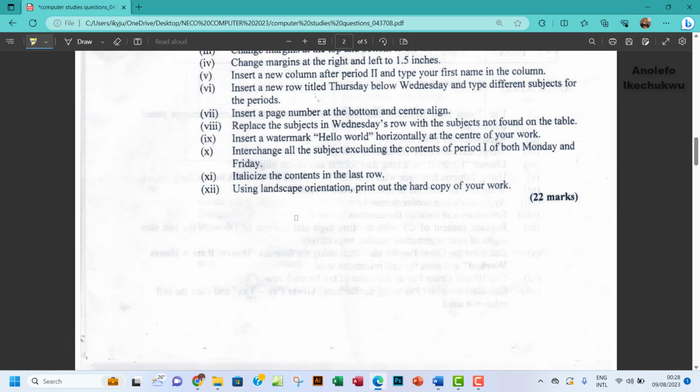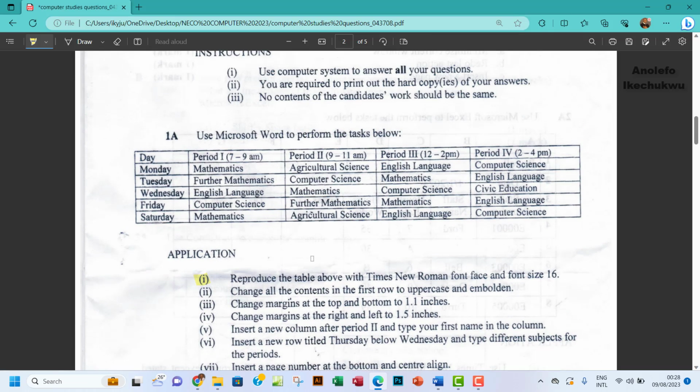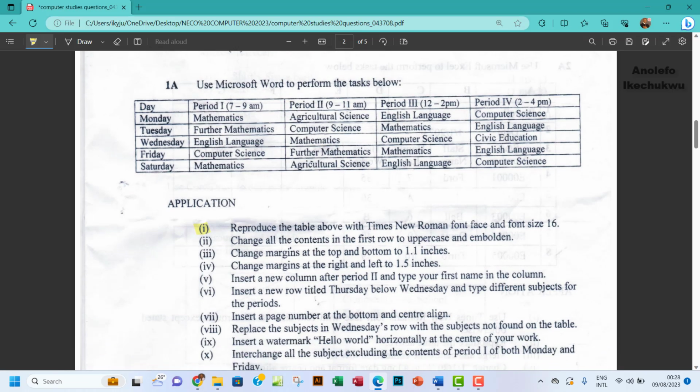One of the things I would like you to do most of the time when you are faced with this kind of question is, first of all, go to the last line to be sure how your printout will be, your orientation. If you look at the last question here, we're going to use landscape orientation, so we can start our work with landscape orientation. Unless otherwise stated in the question, you can change it. But it's wise that you check how your printout will be to see how you're going to work. I'm just trying to save time with this method. So let's go ahead.